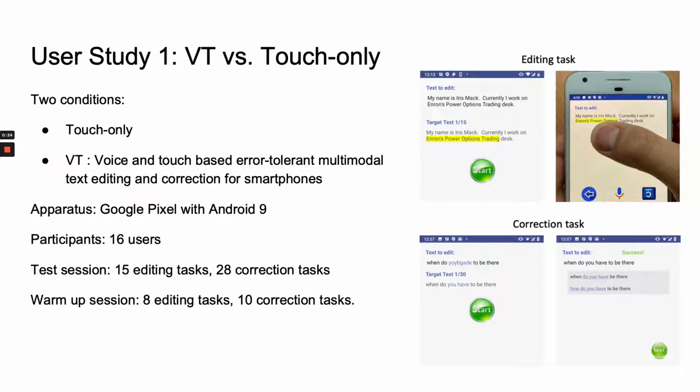We did two user studies to compare VT with the existing techniques. The first user study is to compare the performance of VT with the touch-only method. In touch-only condition, users used existing touch-based method in Android OS. In the VT condition, users can use VT method or touch-only method. This is because VT is proposed to augment rather than replace the touch-only method.